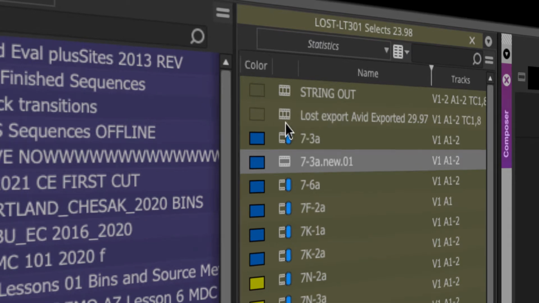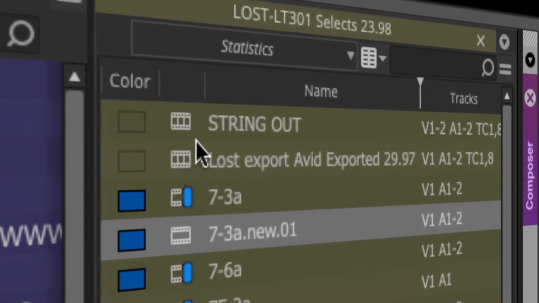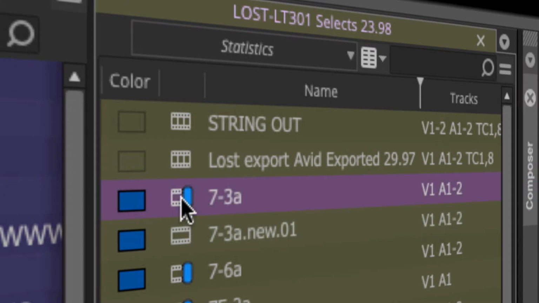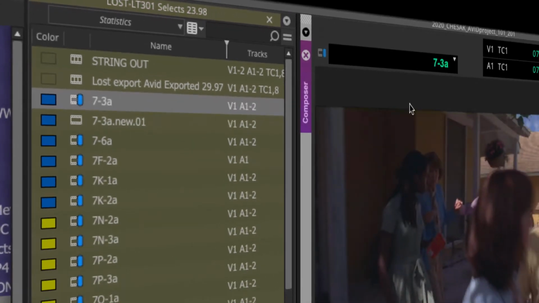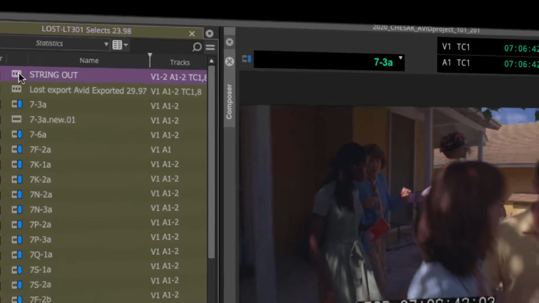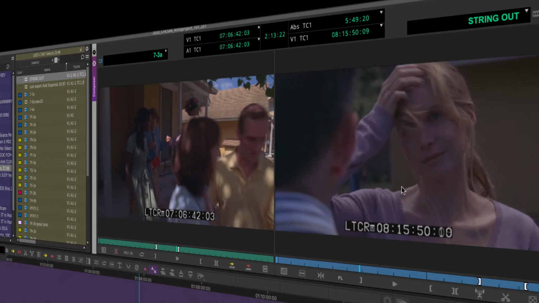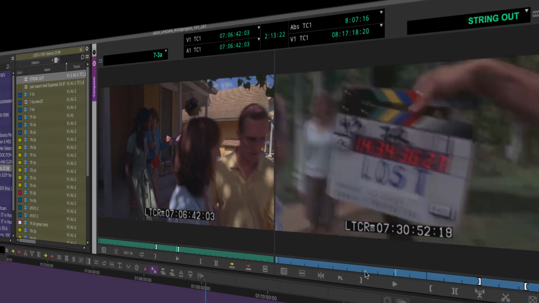So the sequence icon, and make a note of this, it looks like 3 frames. It's a little subtle for those of you new to Avid Media Composer. Hopefully they'll change that icon at a future date. So there's 2 sequences, and essentially you double click a clip and it will load into the source monitor by default. You double click a sequence. This is a string out of everything in this bin, and you'll see this will load in the record monitor. You can think of this as the record monitor or the sequence monitor.